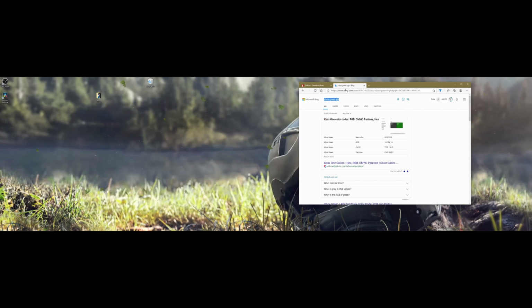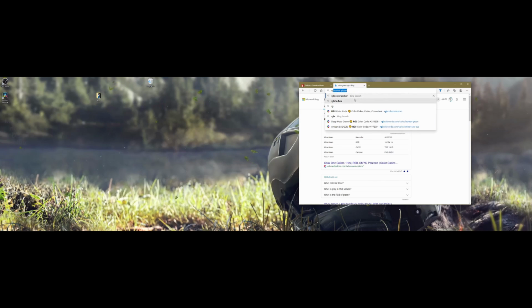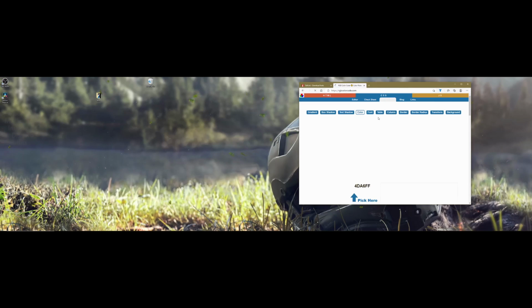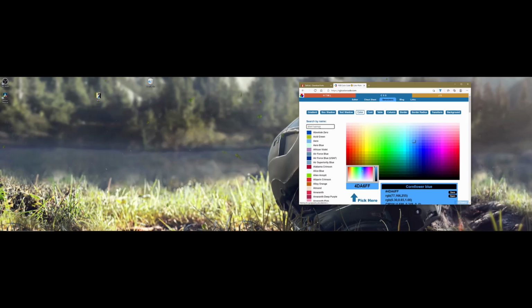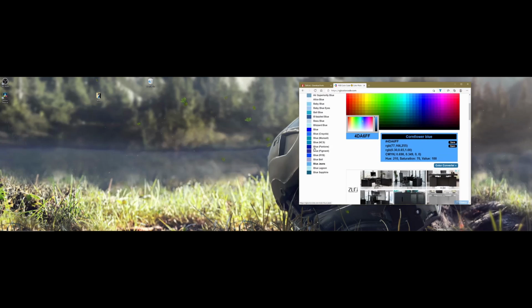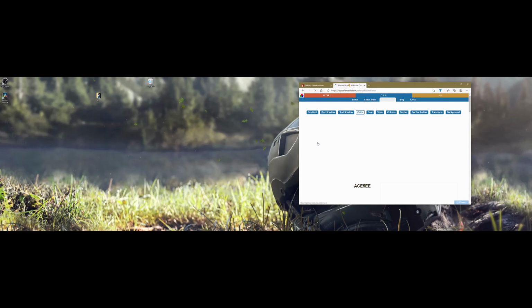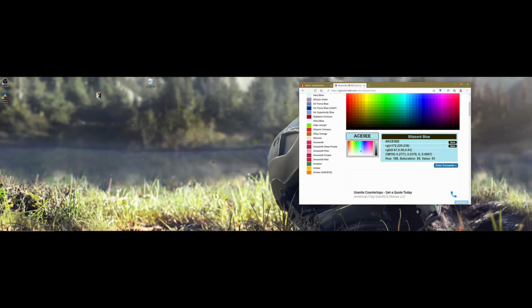Oh, and let's say you just want another color, not Xbox Green. RGBcolorcode.com, they're pretty awesome. Come in here, you type the color that you want. Let's say you just want a blue, and it'll give you all these different types of blue colors. You click on a blue, Blizzard blue. It'll give you the RGB value right here. This is what you're going to want to plug in.